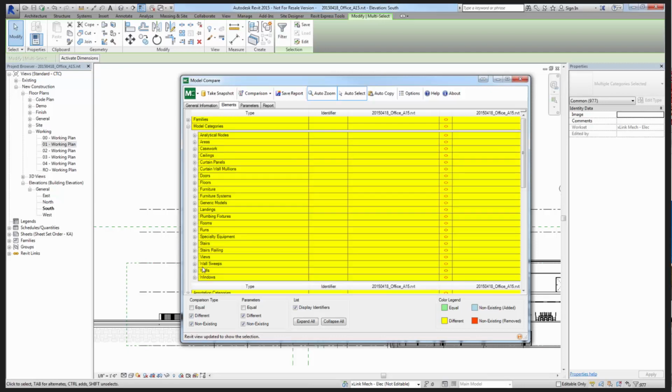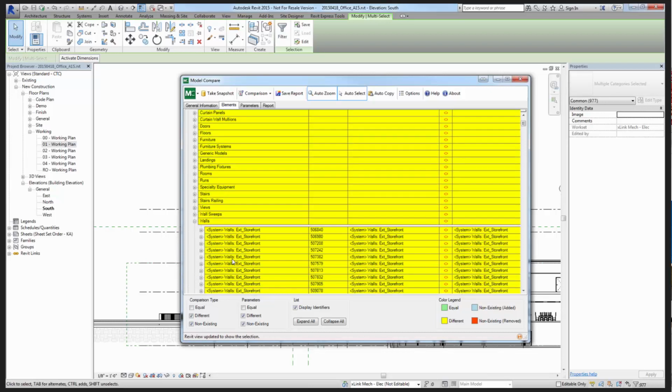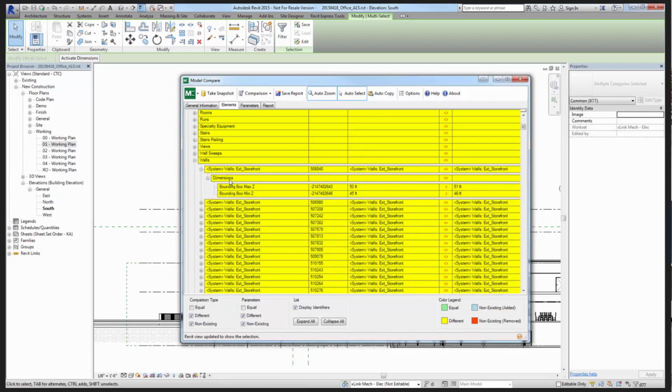If I go to model categories, recall that wall that I moved? If I expand this down here, there's been some changes between these models. If I expand this out, some physical dimensions have updated in some form. Oh, look at this. All these walls whose heights are now different. They used to be 50 feet. Now they're 51. That's in the maximum position there of the Z bounding box.